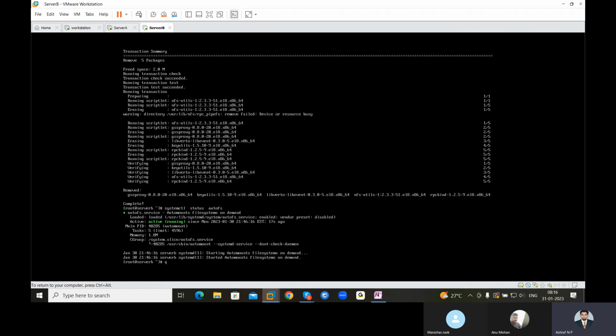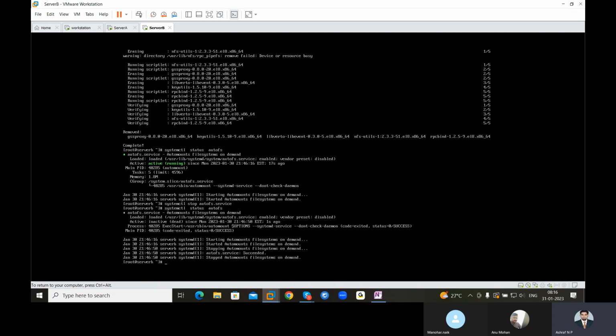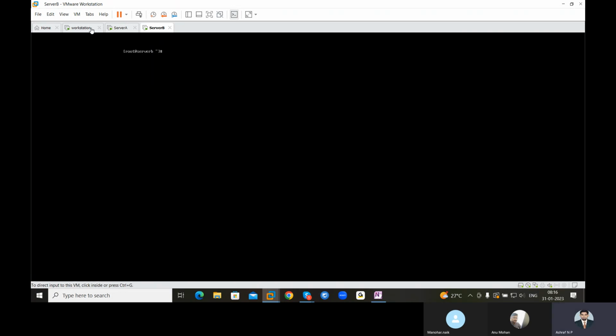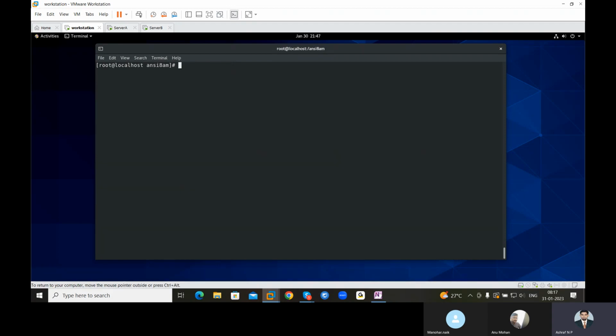Understanding. Next, I'll show you one more thing here. I'll just stop autofs. I'll say systemctl stop autofs. Stopped. Check the status. Not running. Come back to this and try to understand. Look here, I'll just open it again.